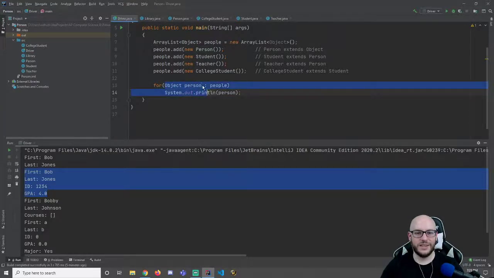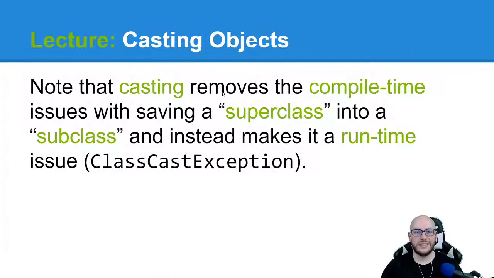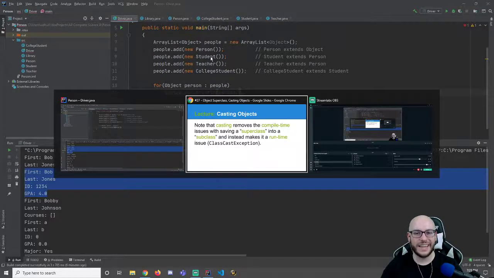So, I'll demonstrate it here with person. Right now, the compile time data type is object, so I am limited here. I can only call object methods. That kind of sucks, especially when I have other things there.